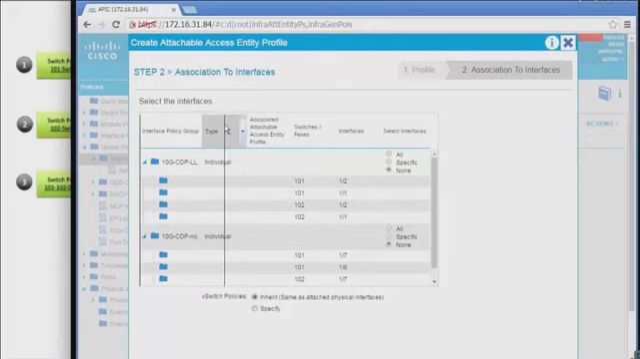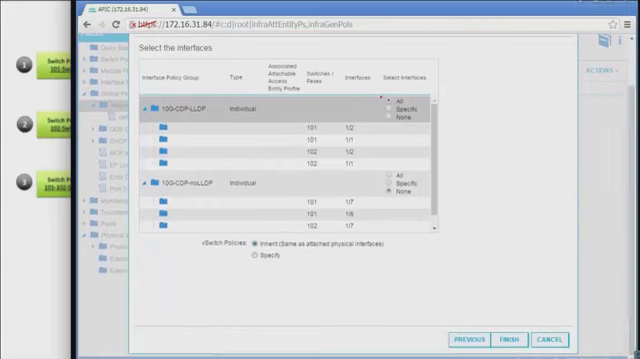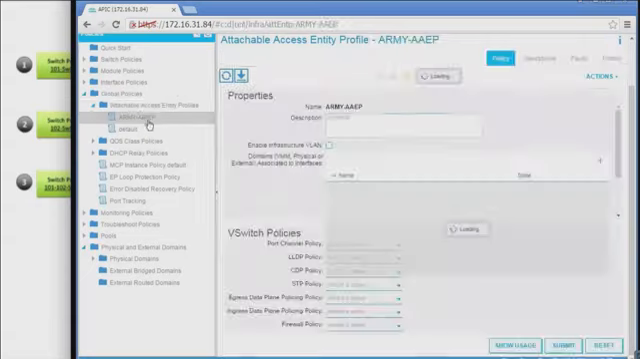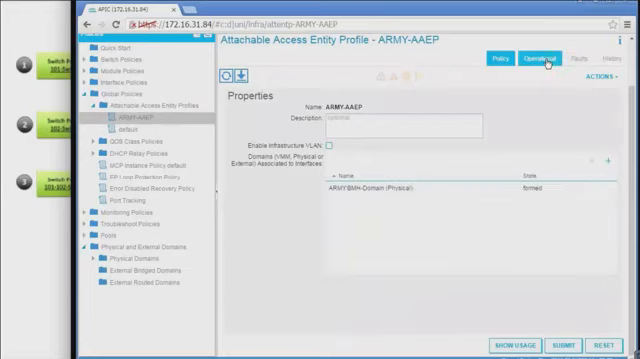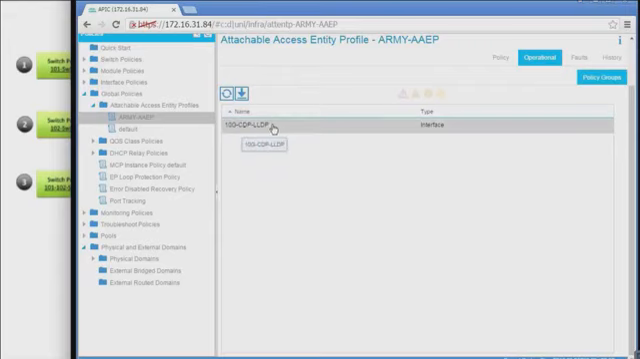Since right now we're just doing the physical domain, we're going to do the 10 gig CDP LLDP. So I'm just going to select all interfaces within this policy group, go down here, and say finish. Now we see the Army AAEP is referencing policy group CDP LLDP. If we click on it, we see the bare metal domain. If we look at the operational portion, we can see that it is referencing the 10 gig CDP LLDP interface policy group.